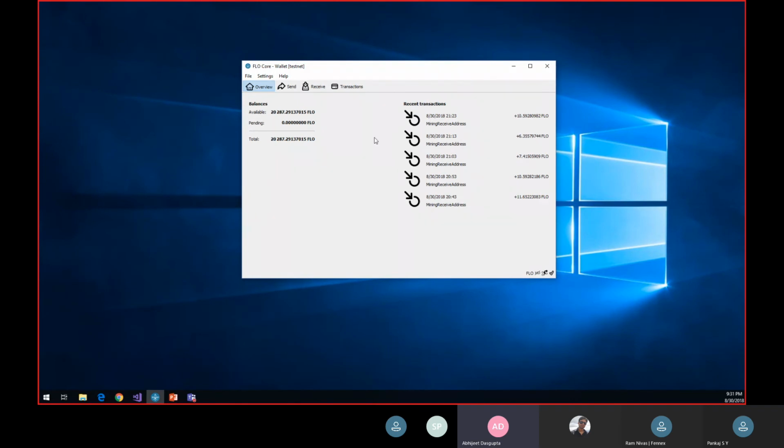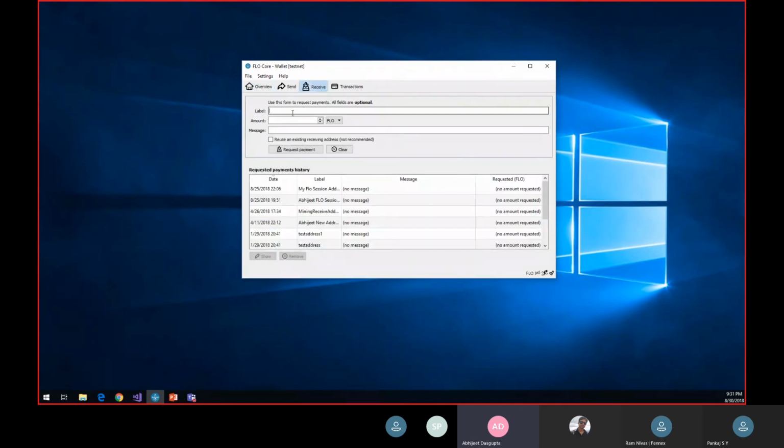But in a transaction we also need a destination address where it will be sent. So we will create a small receiving address in this same wallet, so that the amount of Flow we transact for this application comes back to our wallet, and we expend very little, just the transaction fee. Let's call this address test donation address, and click on request payment.